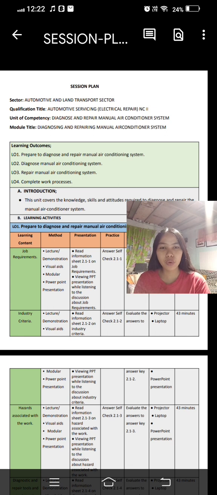So the first thing we will find in our session plan is sector. So saan nga po ba makikita ang sector? So ang sector ay makikita sa front page ng TR. So ang sector po natin is automotive and land transport sector. For our qualification title naman po is makikita rin po siya sa front page, which is nasa taas ng sector. So, ang ating qualification title is Automotive Servicing, Electrical Repair, and C2.